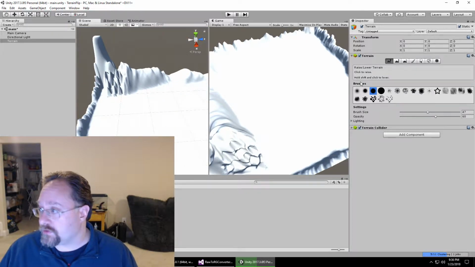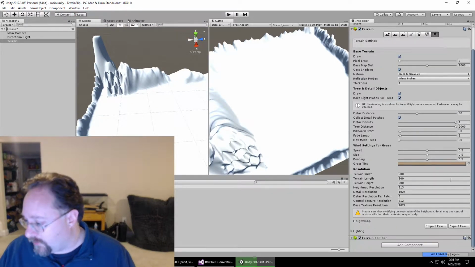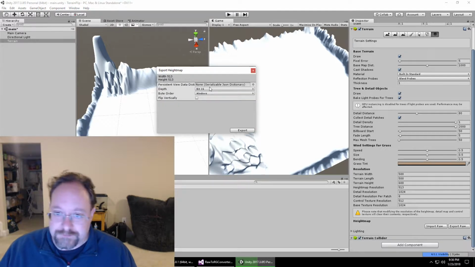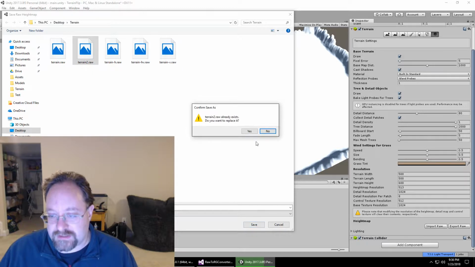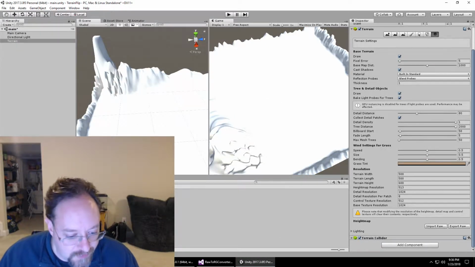First of all, you create your terrain. Then you come over here and you export raw. 16-bit Windows. The width and height are 513 by 513. Again, when I do terrain, it's normally 513, 1025, or 2049 are the three dimensions that I use. And so that's what this program is set up for. The program is MIT licensed open source, so if you want to add more supported resolutions, then be my guest. I'm going to go ahead and save that as terrain2.raw.